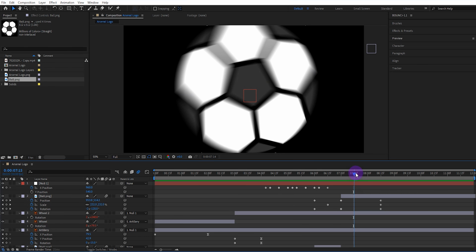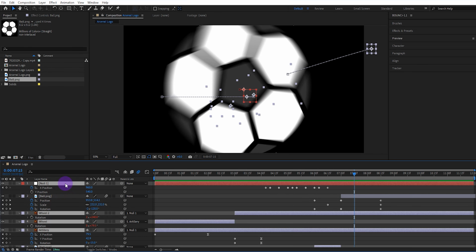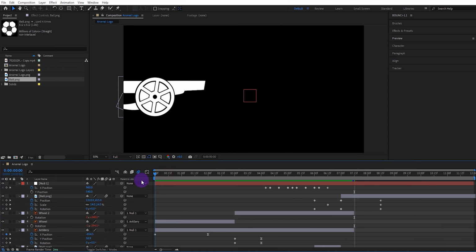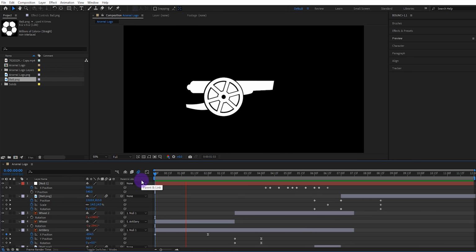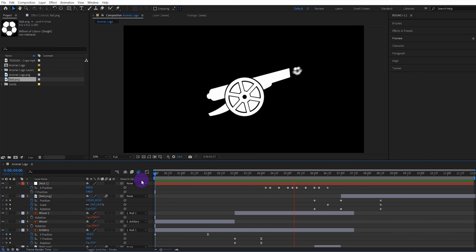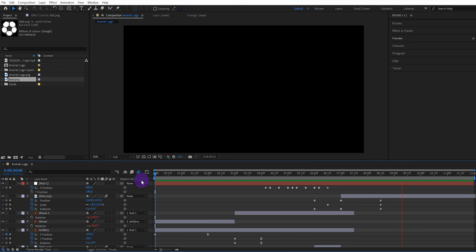Now, in 7 seconds, select, split, and delete all layers except the last ball layer and the null object. Very, very good. Now let's move on to the final touches. Let's open a new composition.